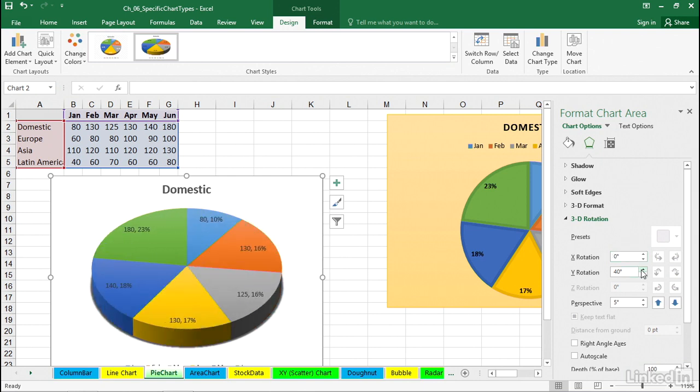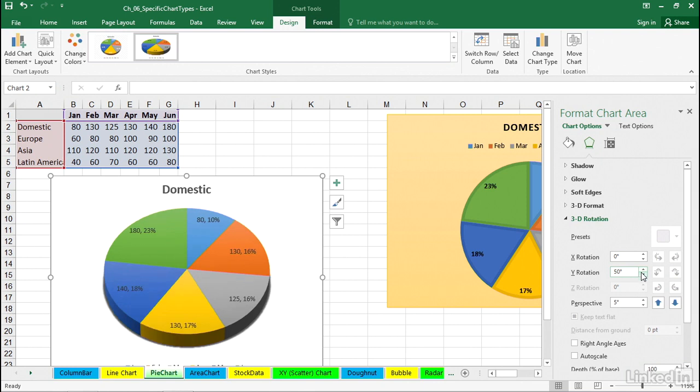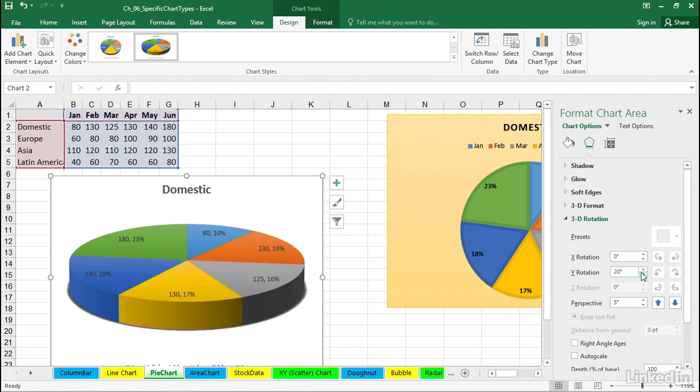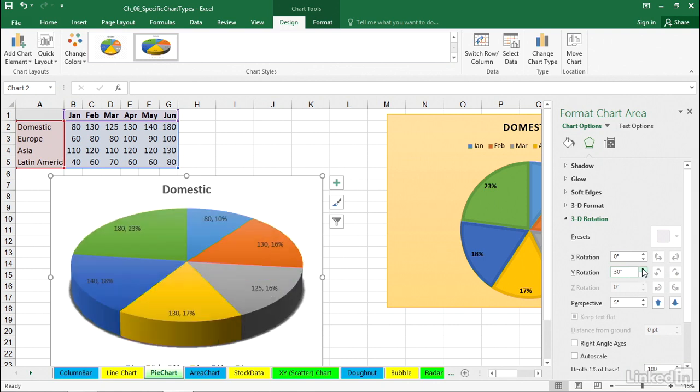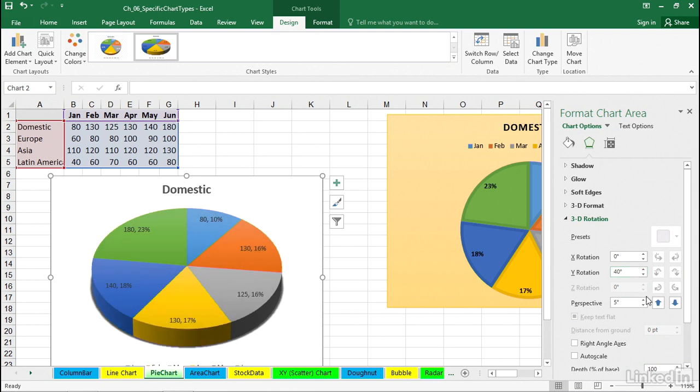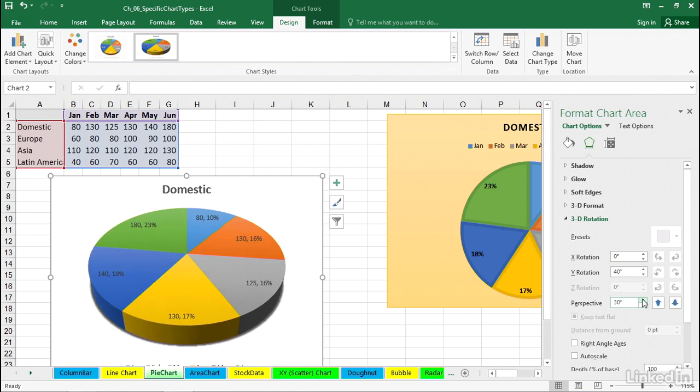Back to 0. We can rotate it this way too, and I think you can see immediately what's happening there. Now, I don't recommend this either, although I think you can see that possibly there's some use for it, but we see how it's tilting the pie in a different way.